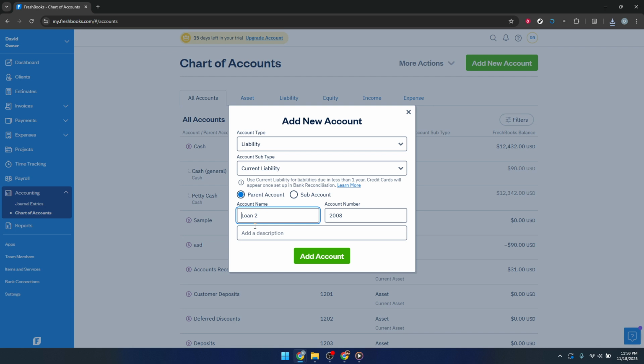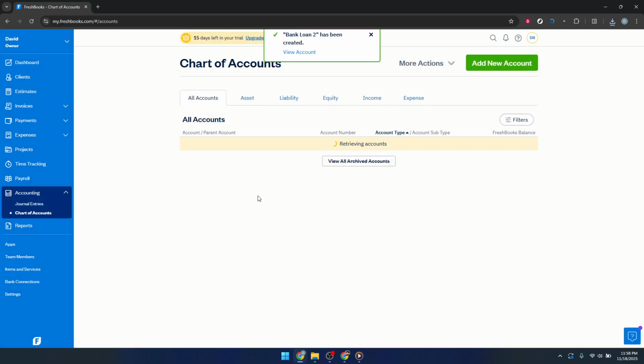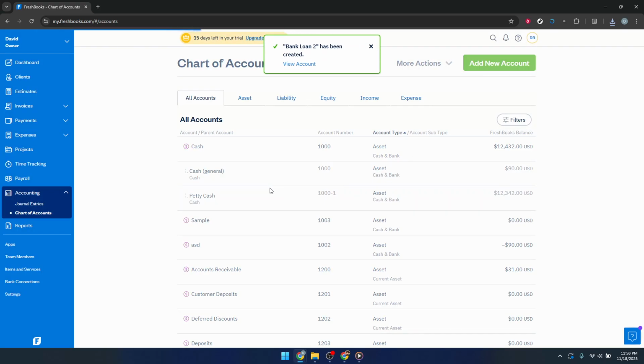Set the opening balance to 0. You don't want to start with a balance here because we'll record the actual loan amount in the next step using a journal entry. Enter the start date for when you want this account to begin tracking, usually the date you received the loan or the start of your fiscal period. Once that's done, click Save. Your loan liability account is now created.